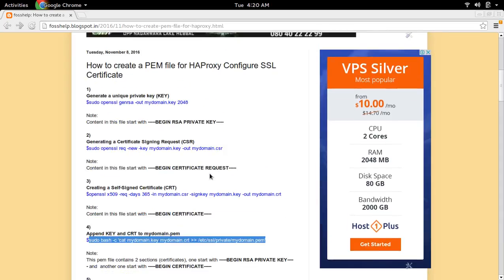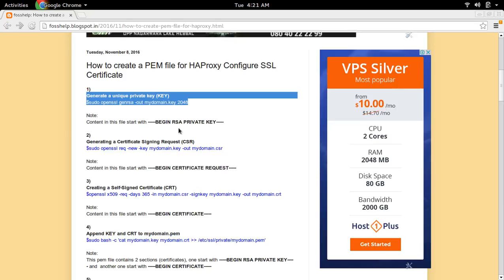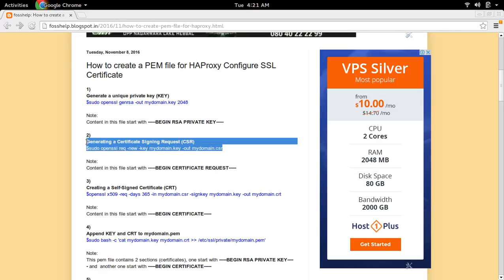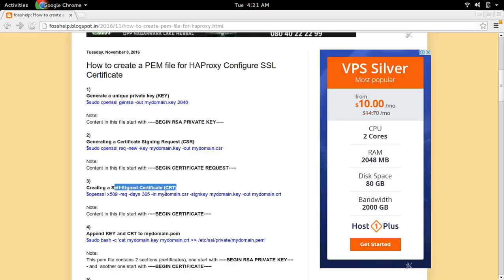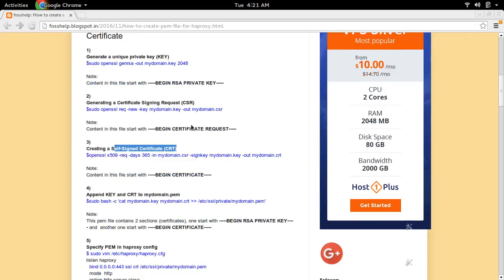In this blog I have mentioned how to create a new private key, then how to create a new certificate signing request from that private key, then how to create a self-signed certificate from that private key and certificate signing request. Once we create these three, we can append the private key and self-signed certificate to the PEM file.